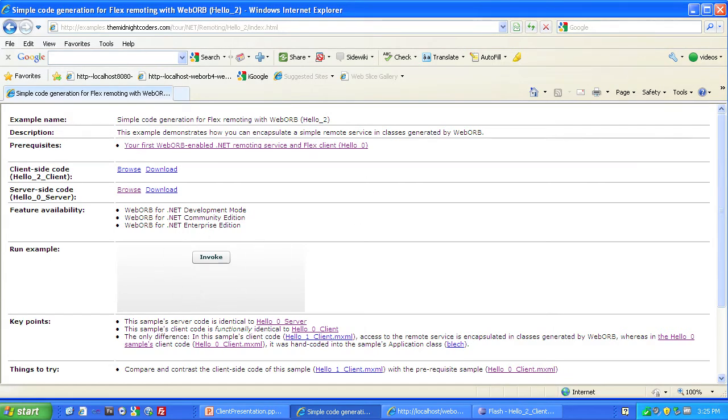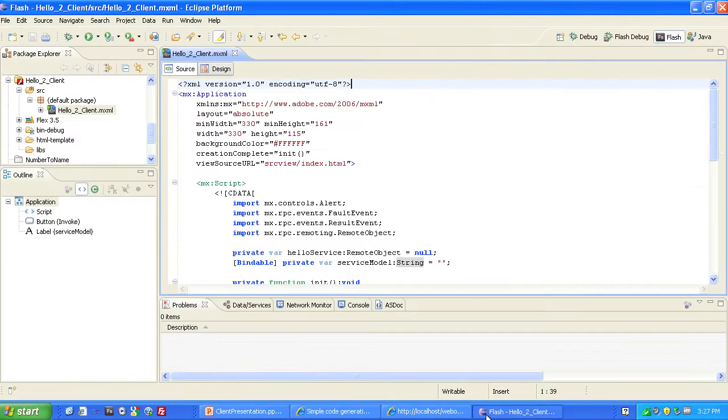The running Hello2 client application works the same as the prerequisites sample client. Press the invoke button, and after a slight pause, the string Hello World appears. The string was returned by a remote procedure call to a server-side object method. Let's start Flash Builder to look at the Hello2 sample's client-side source code.